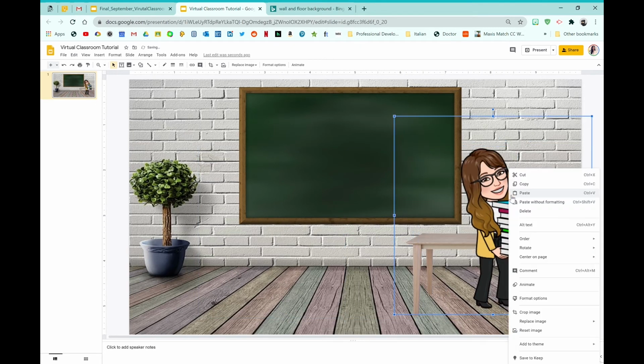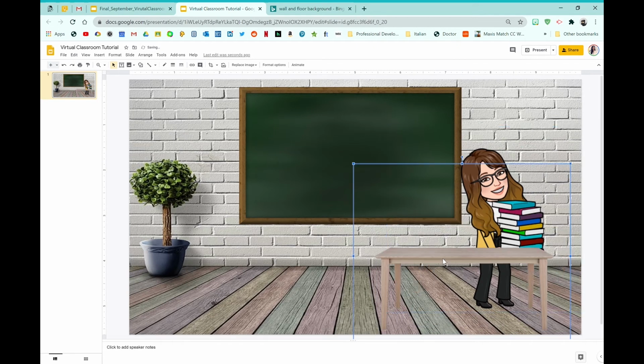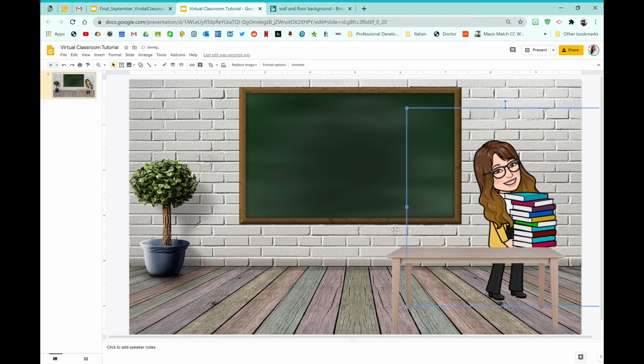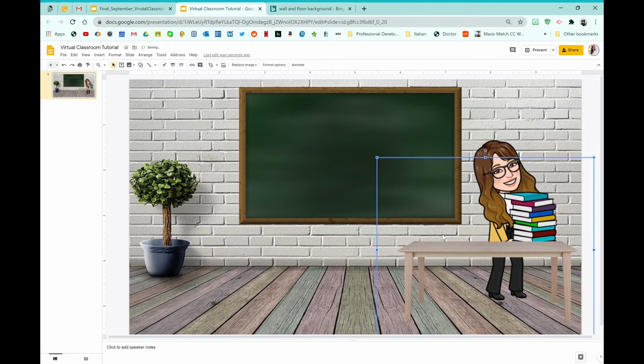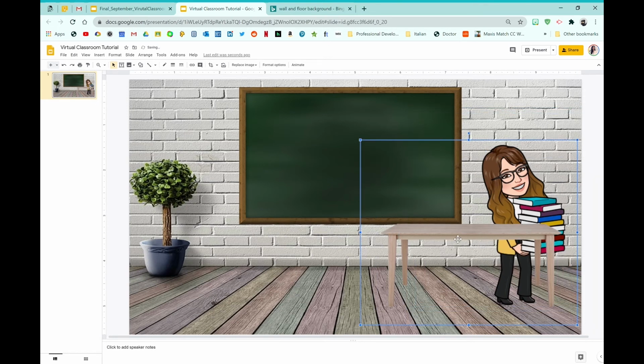If I don't want to be there, I want to right click, I want to go to order, I want to go send backward. Now keep in mind, when you hit send backwards, it's going to send back one layer. And when you add this many layers, you're not going to know which exactly is the layer that you want. So honestly, I usually just hit send back and figure out from there what I want.